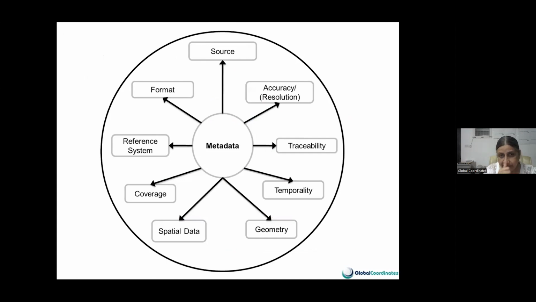This is the metadata, which is mandatory as per ICAO. And most of it we have actually included in our case study. So the source of the data, the accuracy, the traceability, temporality, geometry, all of this has been put in the attribute data, and we will be showing that to you in our live data. Actually, when we create a database in a GIS, most of these things are inbuilt, and before we create the database, a lot of it has to be filled in before we can start creating a database in the GIS environment.